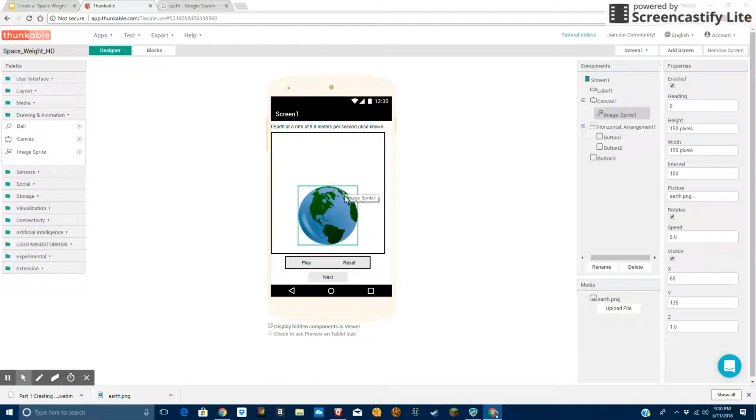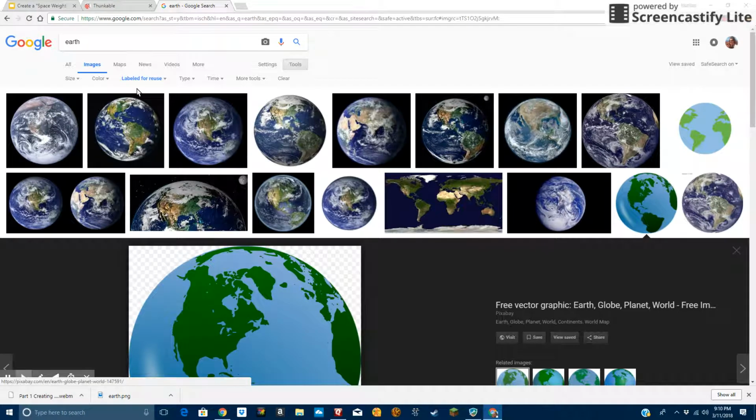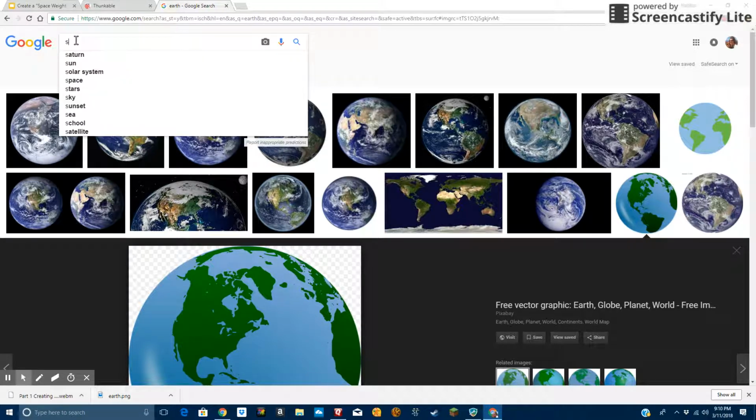But for this animation right now, we need the Earth. And if you remember from the last video, we had a stick figure up here that dropped a soccer ball down to the Earth to show gravitational pull. So we need to find a picture of a stick person. So let's go back to our image results. If you already have this tab open and it says labeled for reuse, that means you're good to go to look for a stick figure.